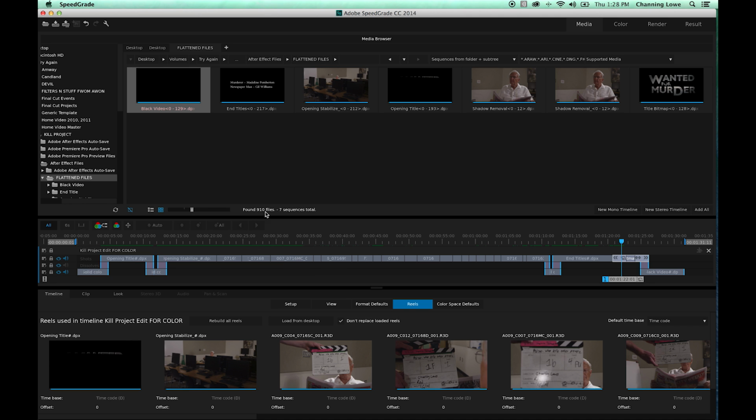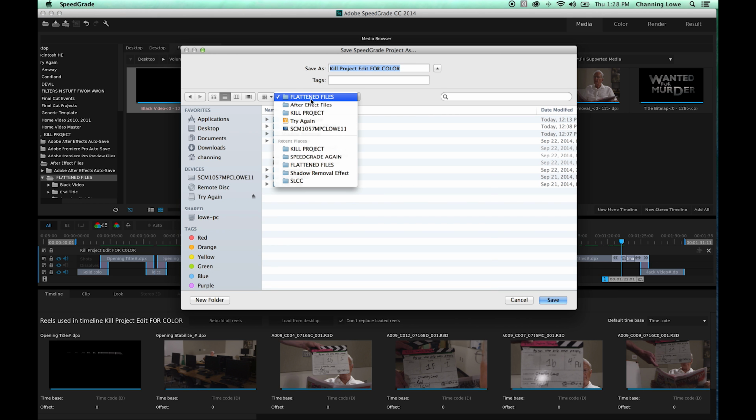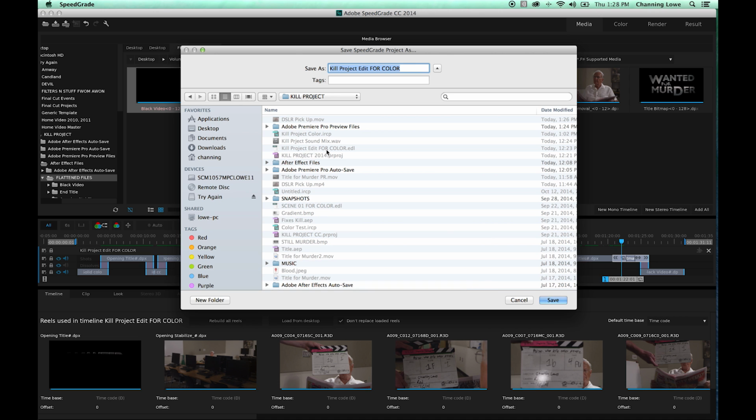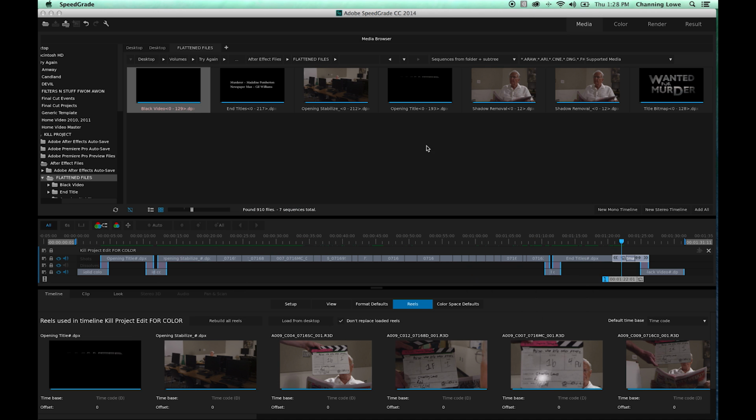So quite a process to get it from Premiere into SpeedGrade, but now that everything is in here, I can save this. And notice as I brought in the EDL, it made a new project, so I'm just going to save this over my original project file. Right there, Kill Project for Color, saved. Now my project is saved. I'm all connected, ready to go for coloring. So let's move on to the next step.